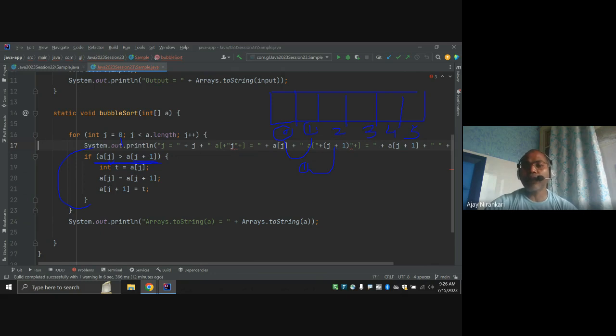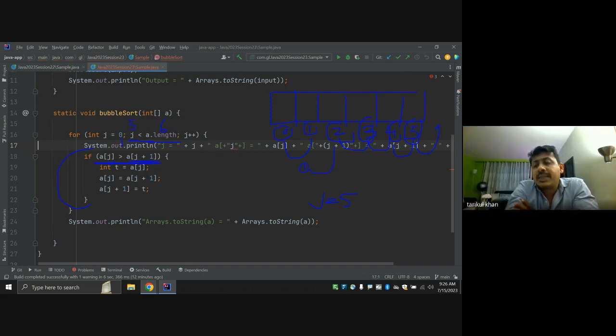Again, when j increases, this place is compared to this. Next time, this place is compared to this. The last time, this is compared to this. Once you reach the five place, you are going to compare to the next, plus one. Notice here: whenever j becomes five, five is less than six, so the condition is true for length minus one.